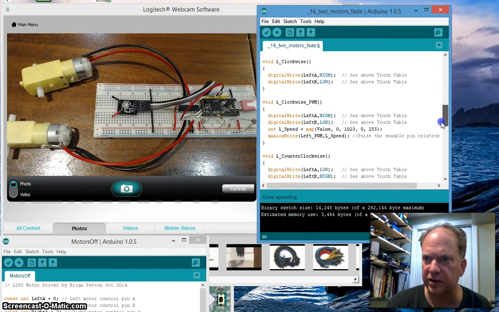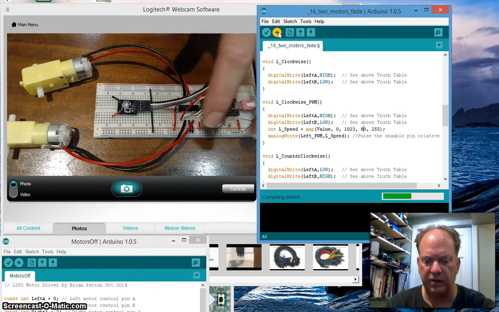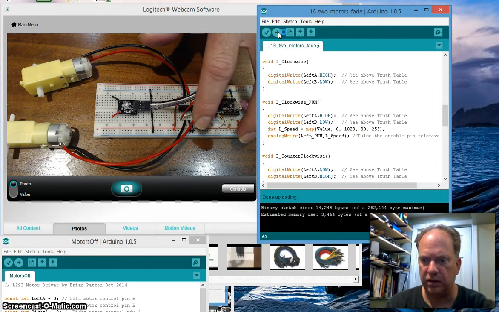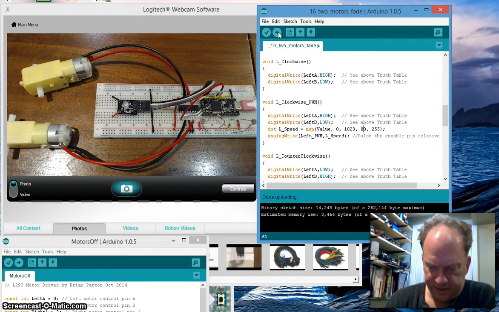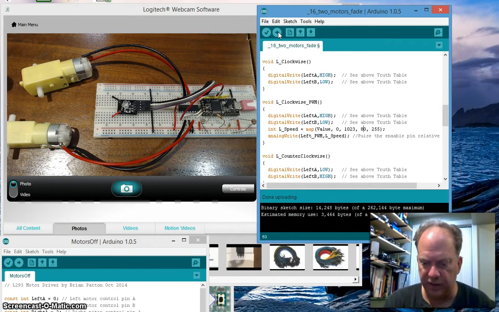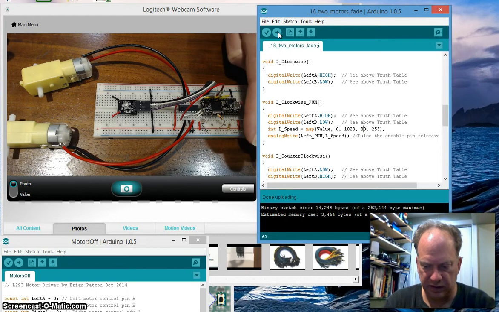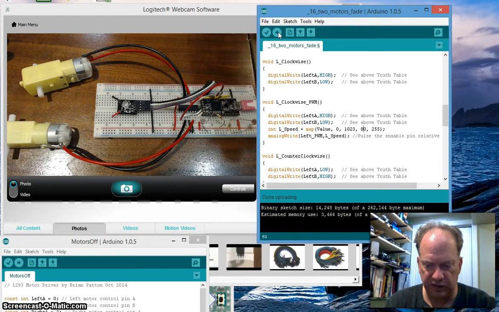I'm going to come up here and change that one. Okay. So now, you can see our minimum speed is 80 and our maximum speed is 255.